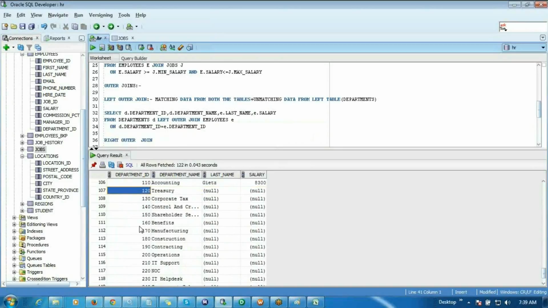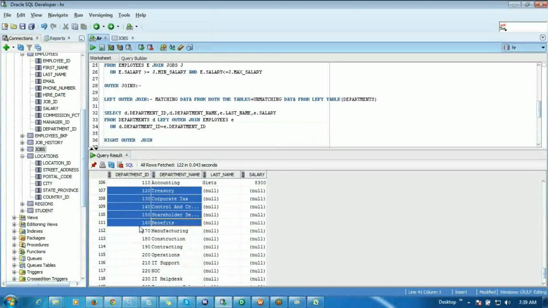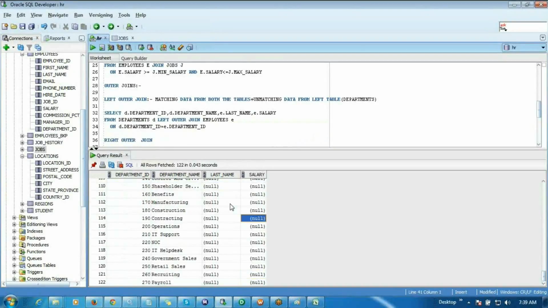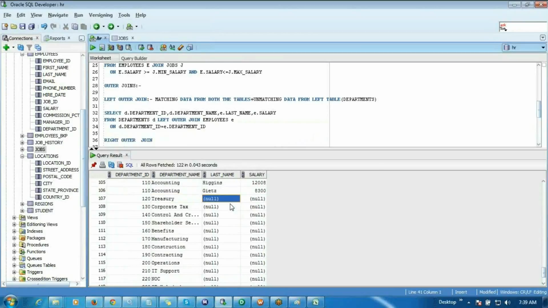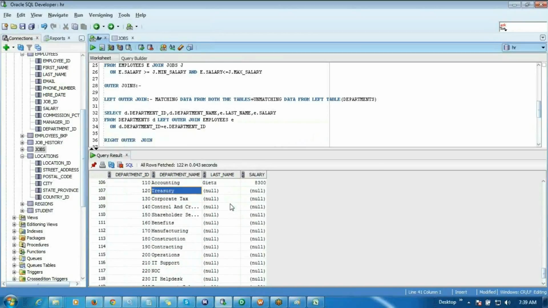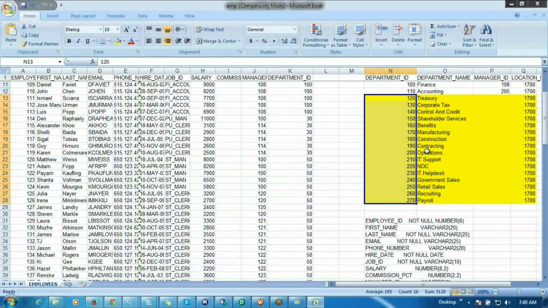Because it cannot find the matching record for these departments in the employee details, the last name and the salary, it has given all those attributes as null. Whatever attributes you fetch, it cannot match the data. And you have got extra unmatching data from the department table. So the left outer join will give you the matching data from both the tables as well as unmatching data from the left table. All the employee attributes are null for those.